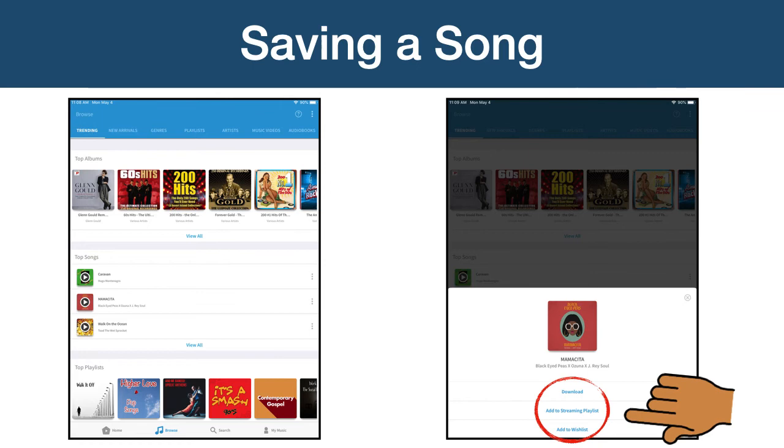If I don't want to download the song, I can save it to a playlist. This is where you can create lists of songs that you enjoy. It's like making your own mixtape. Or you can add it to your wish list. This keeps the song, video, or audiobook in a saved folder for you to listen to or download at a later time.